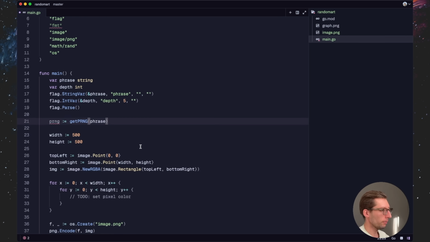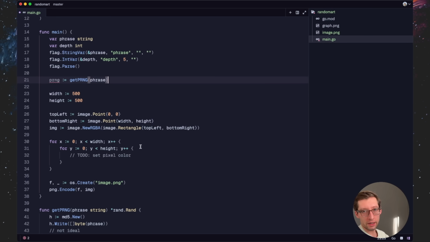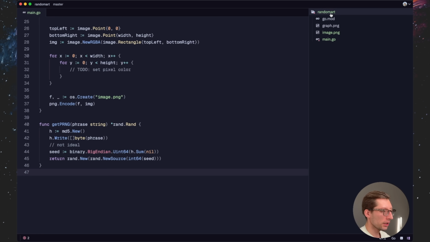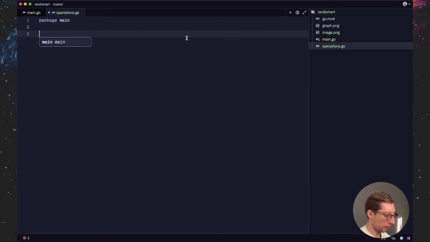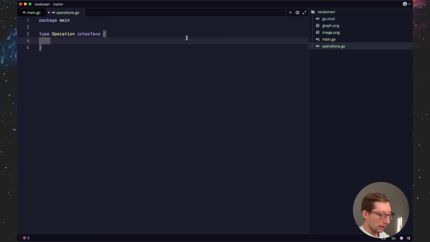So now we have this pseudo-random number generator. We'll be using this to generate our expression tree. But first, we need to understand, kind of define what is the operation in this tree, build some interfaces, and kind of implement some before actually recursively building this tree. Okay, so let's define the operations in a separate file. Say operations.go, and then we'll start with the operation interface. So type operation interface.